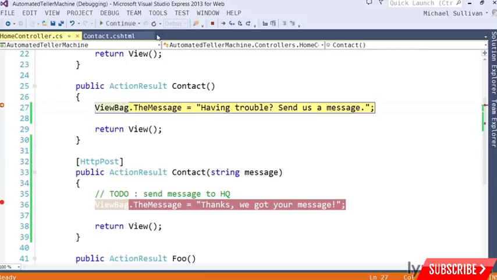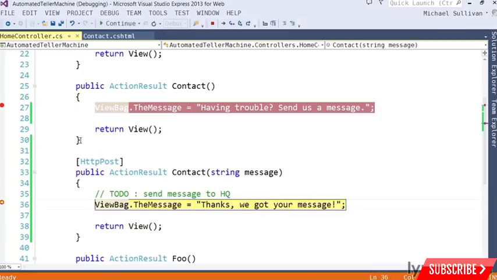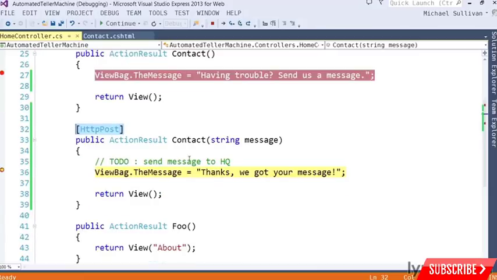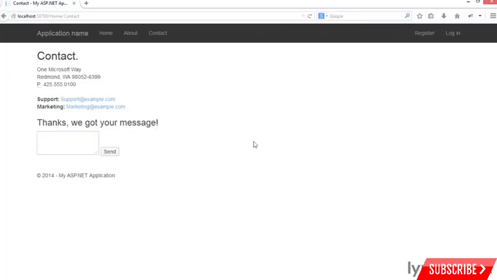When I click the contact link now, you can see that I'm inside our original contact method. I'll hit F5 to continue, and when I fill out the form and submit, I'm now in the other method that has the HttpPost attribute. And if I hover over the message parameter, I can see what was entered in the form. This makes it very convenient for me to go ahead and process that however I choose to do so. Hit F5 again, and you can see the success message displayed in the view.